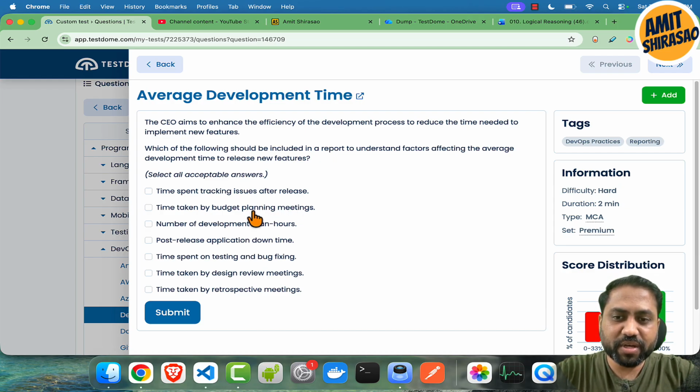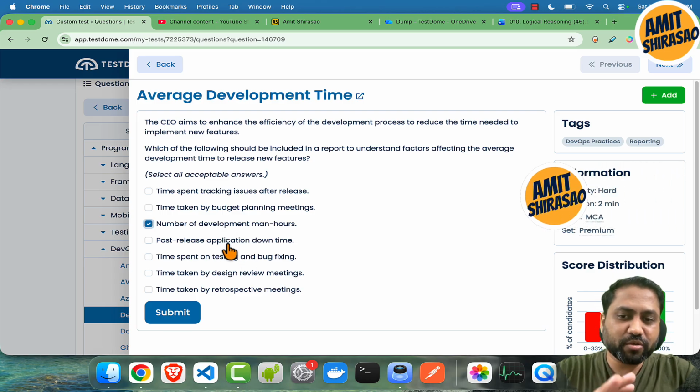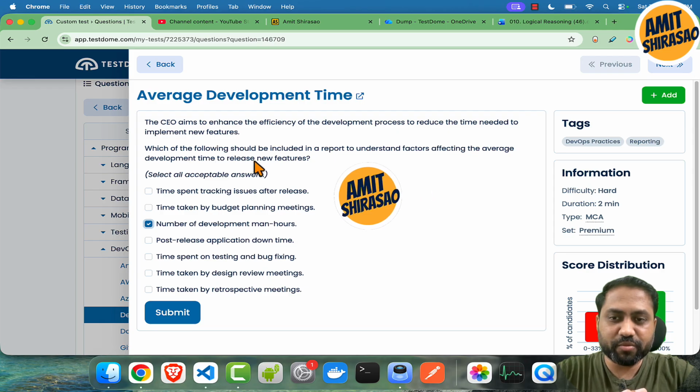Then time taken by budget planning meetings. No, not required. Any kind of meetings and planning and this and that, you never put in any metric. Okay, these are preparation activities. You leave them aside. Number of development man hours. Yes. Post release. No. Post release we are not checking, right? It's only up to the release.